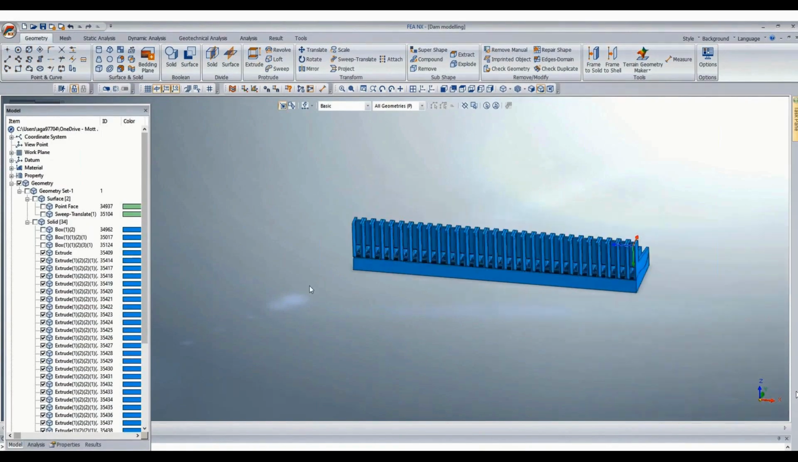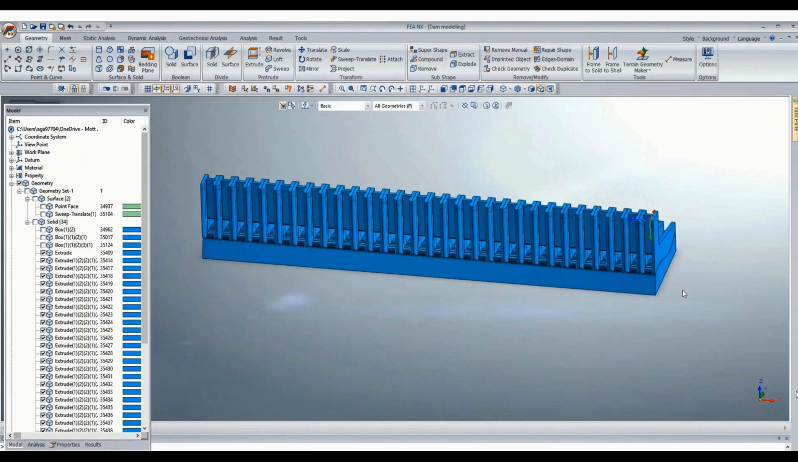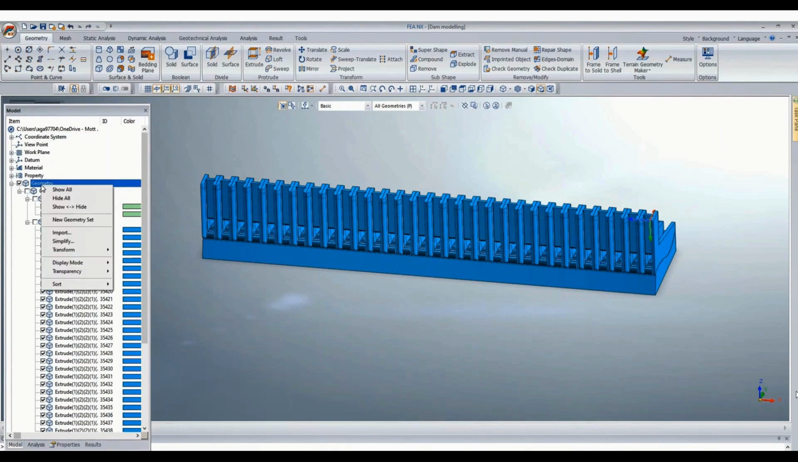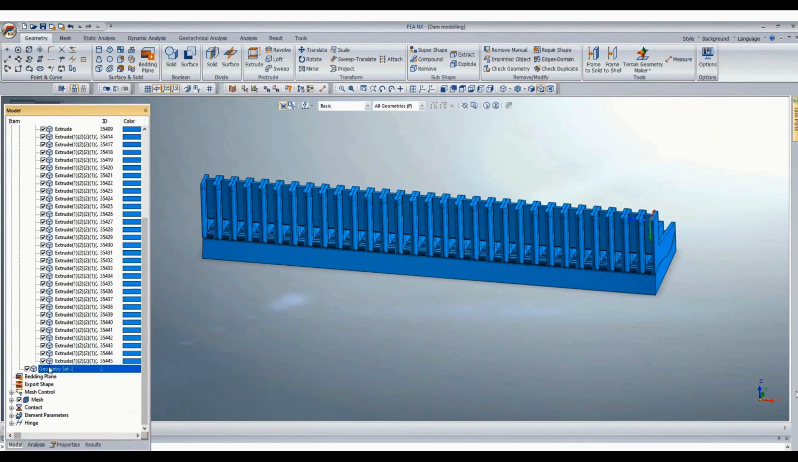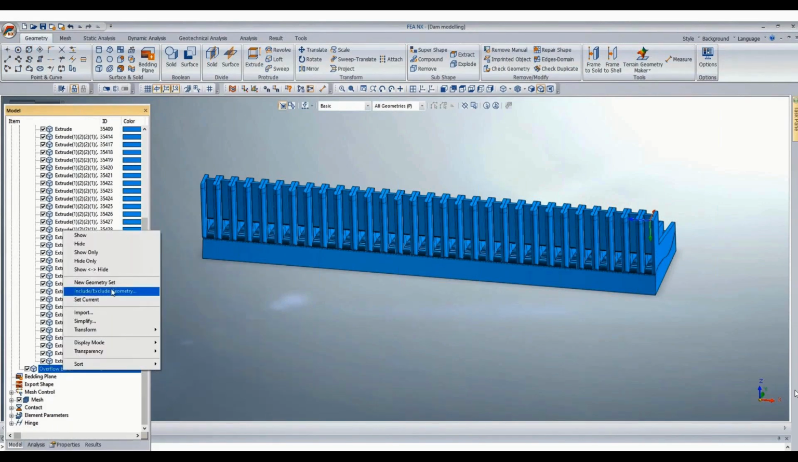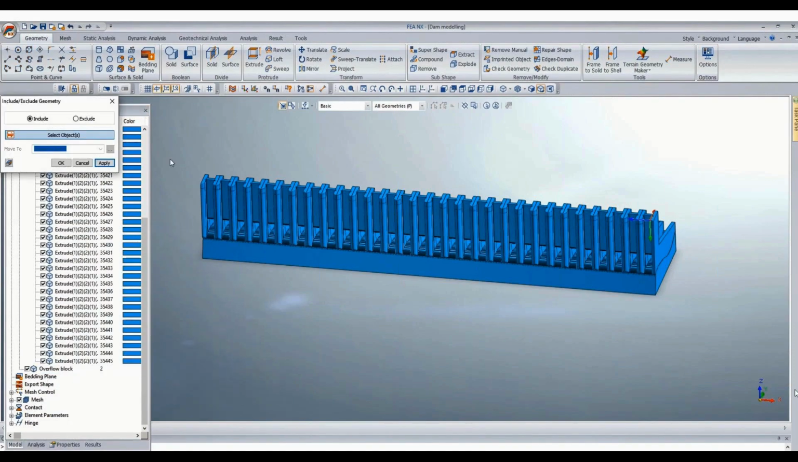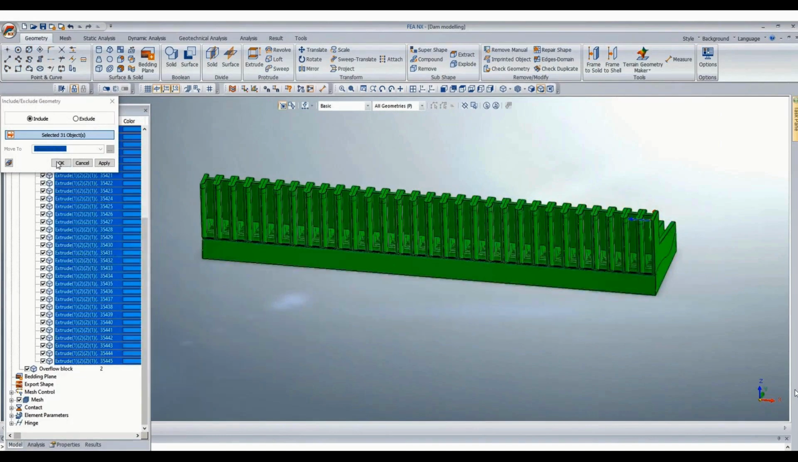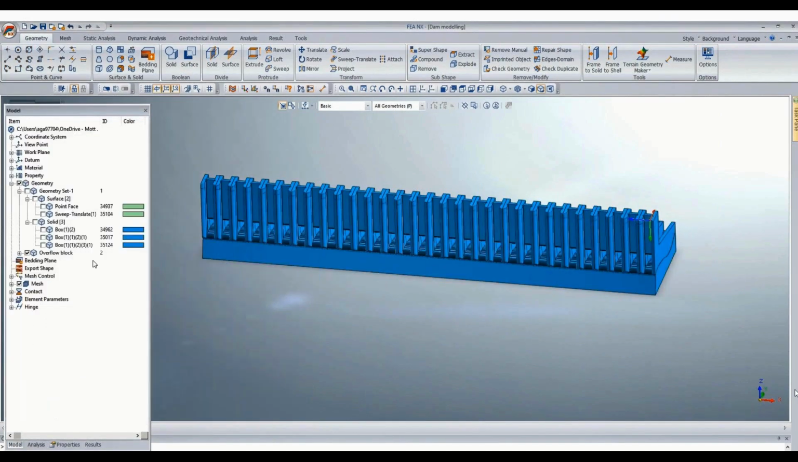Okay, I'll model the gallery also later on. So first thing, to make it easier, I'll create a new geometry set. I'll rename it to overflow block. And include all these solids in here. Okay.